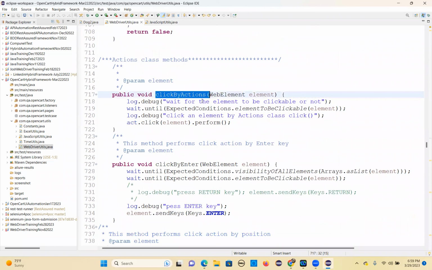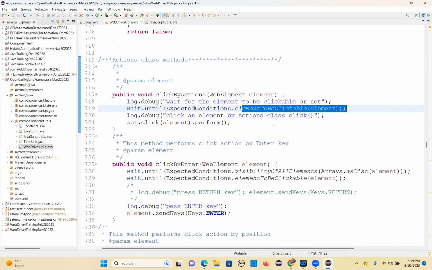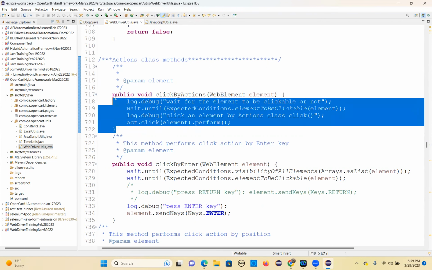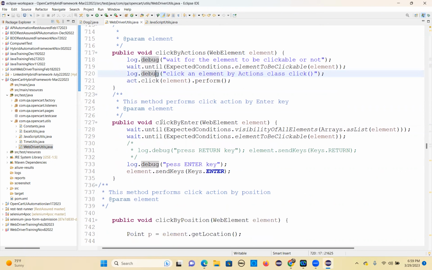Okay, click by actions. So the actions class we are using. Wait dot until expected conditions, element to be clickable, act dot click on this element dot perform method. You're just clicking by actions. Then click by enter: element dot send keys dot enter. You can press keys dot enter.